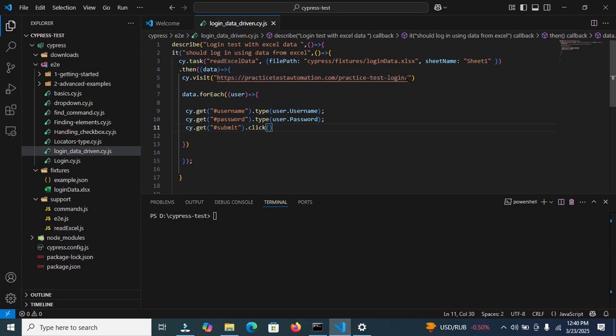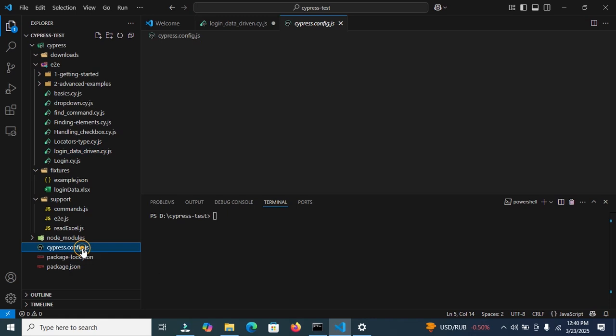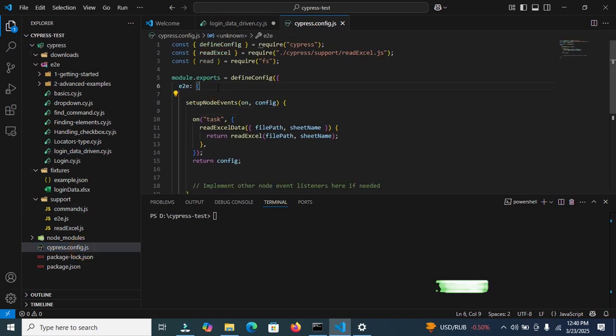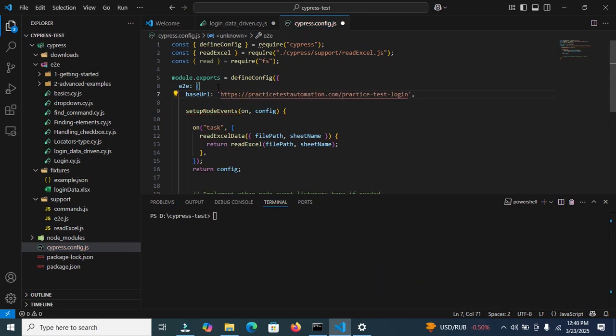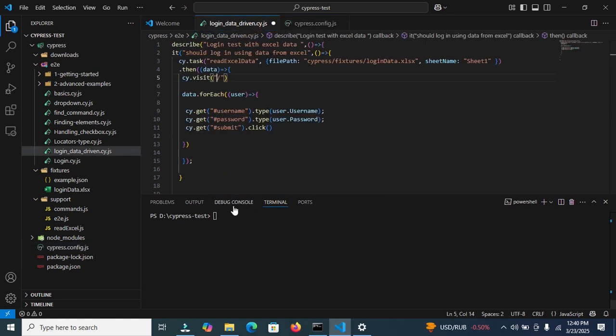So we can use the URL. Copy this complete URL and open the cypress.config.js file, and here enter the base URL. This is our base URL. Save this file and we can open Cypress with this command: npx cypress open.